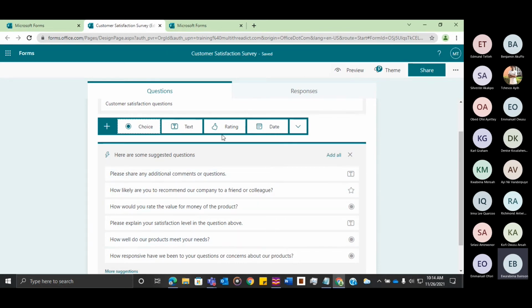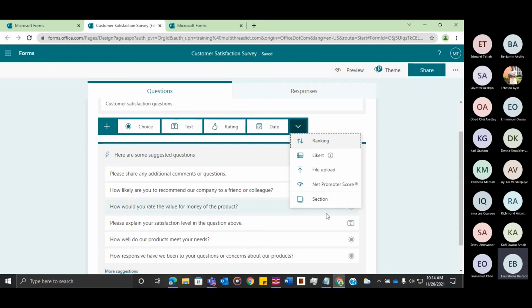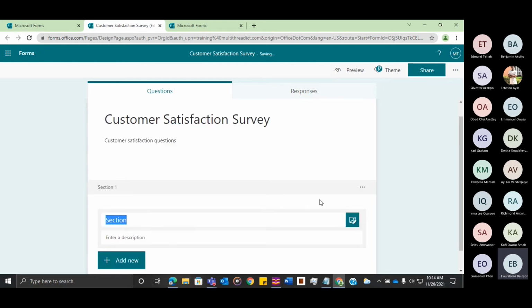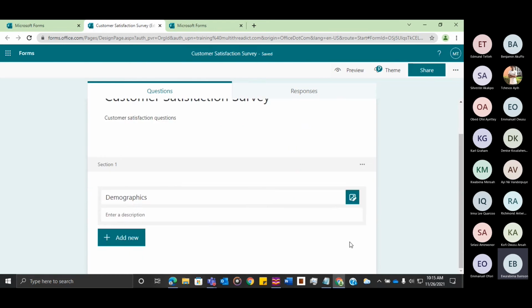So for the questions I want to create, I want to section them or group them under various sections. So I have the option here to create a section. And for this section, let's say I want to find out about the kind of people who are answering my survey, their age, maybe level of education. So I have created this section. You can see the section 1 here. And then I can now start adding the questions that I want to create.